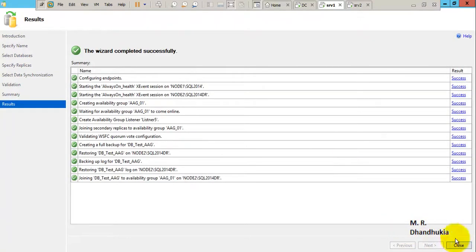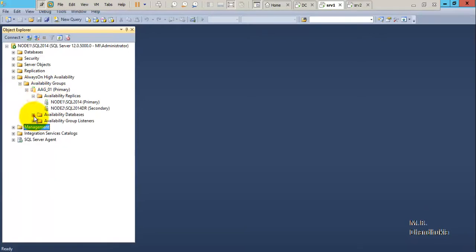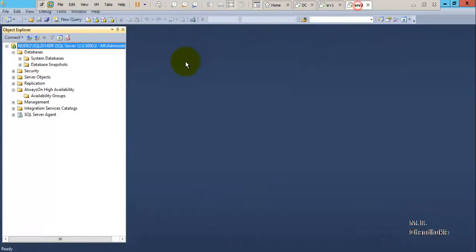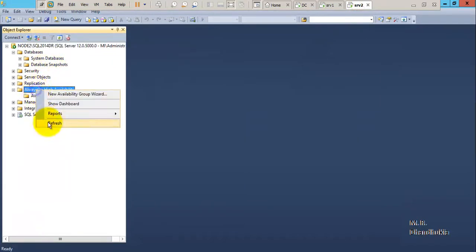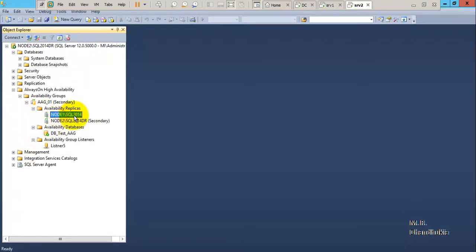Okay, so now everything has been set up. So let us go over here. It is showing AAG1. Now our first node is primary, second node is secondary. Okay, fine. And now let us go to server 2. Let us refresh. So it will show the same things. That is, the first server is primary and the second one is secondary.